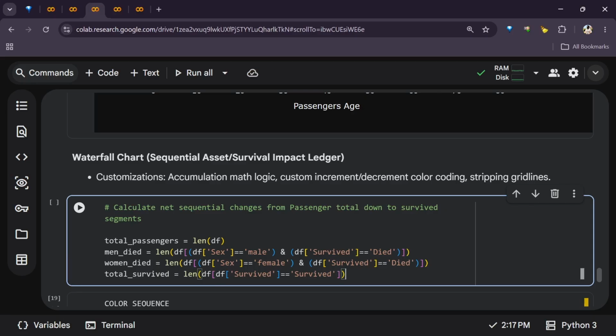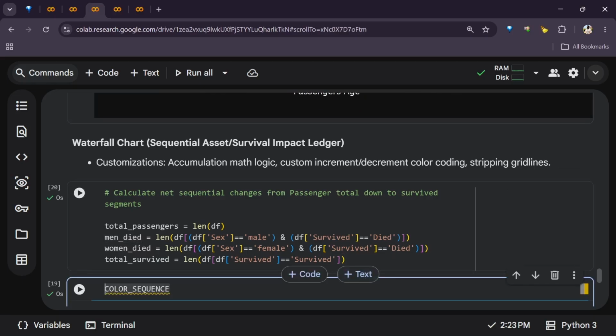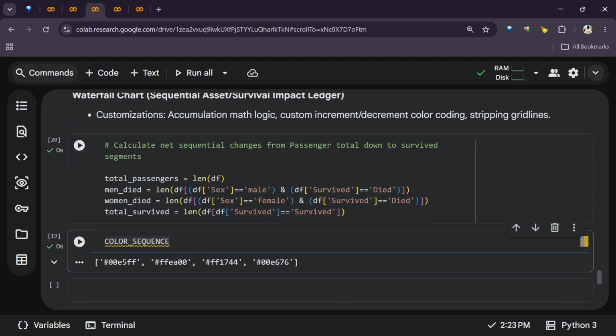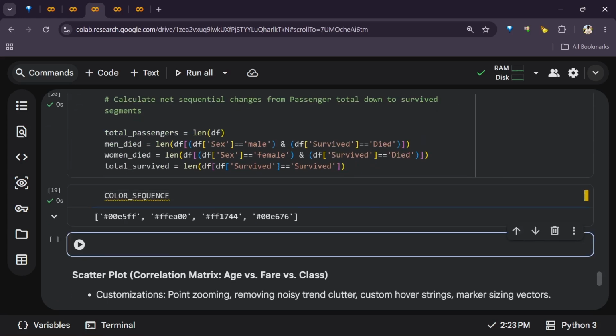Okay, so we have the total passengers, the number of male who died, the number of female who died, and the total number of people who survived. That means those who did not die at all. Let's just make sure these variables are available for use. Okay, now that our variables are available, we can jump into creating the chart itself. Like I said, just write the code along with me, then we will explore some of the key parts of the code.